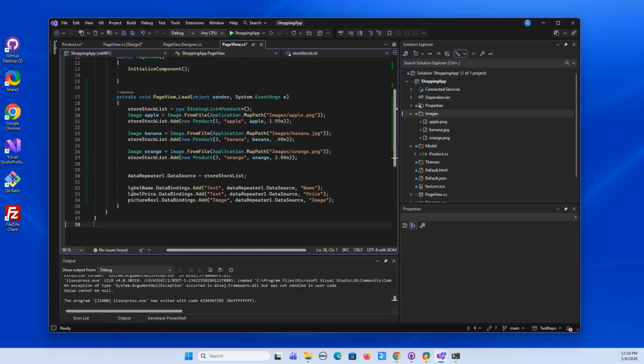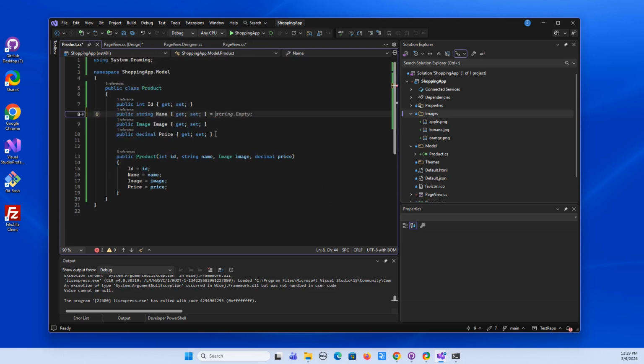So that's label name. Label price is pretty much the same thing, right? We're binding to the text property again. We're using data repeater 1.dataSource, but instead we're binding to the price property of the model. And that's why you see a different value on the price label.